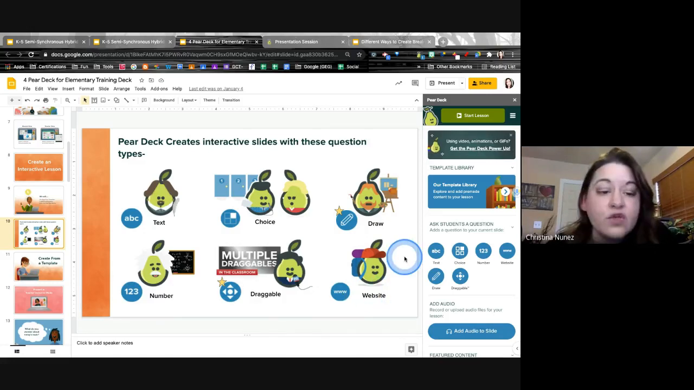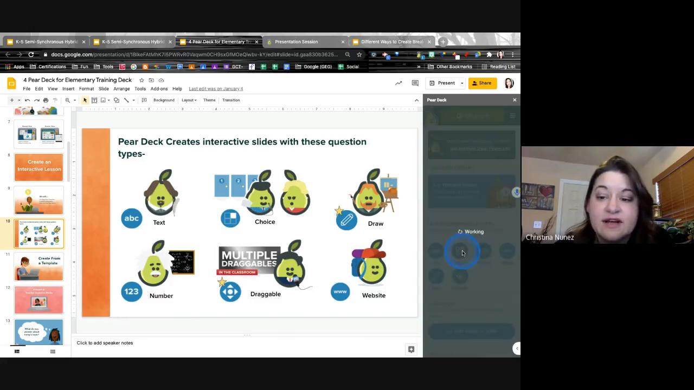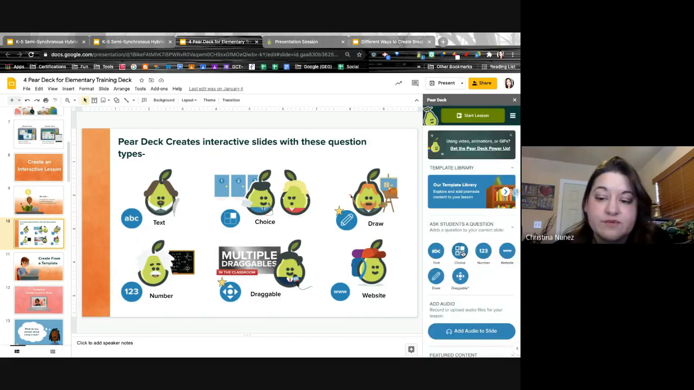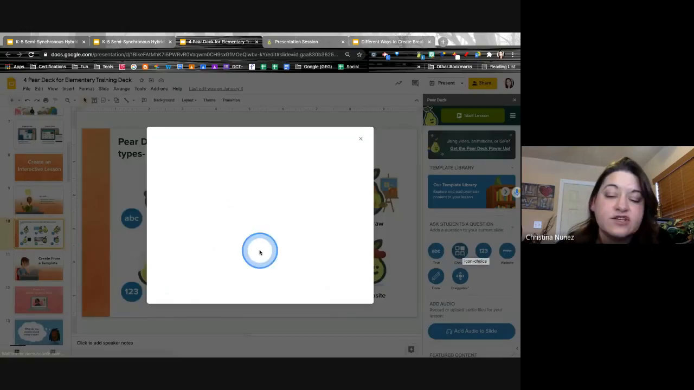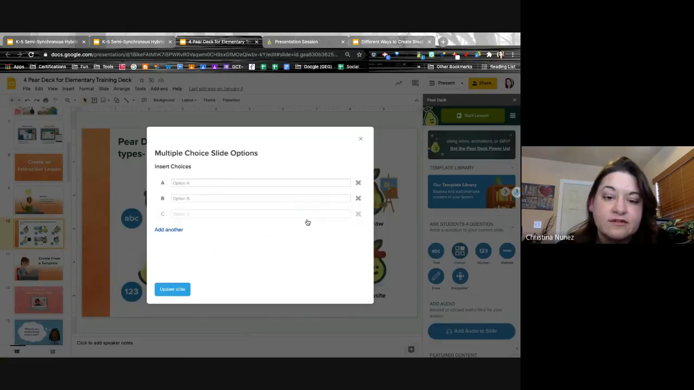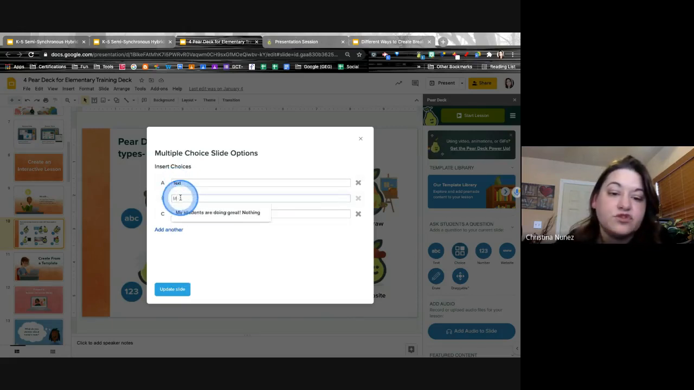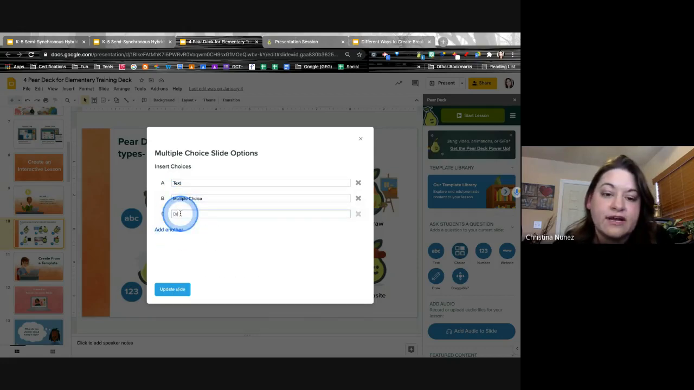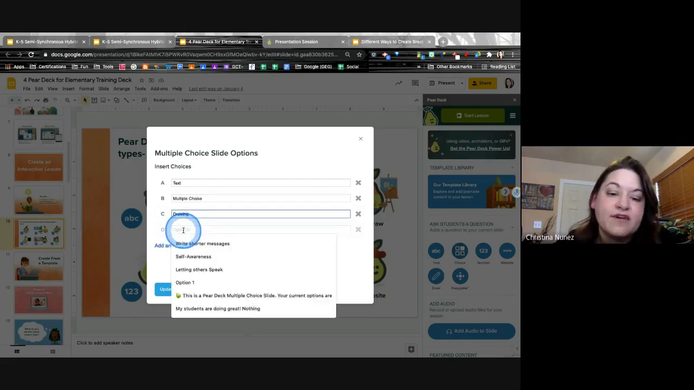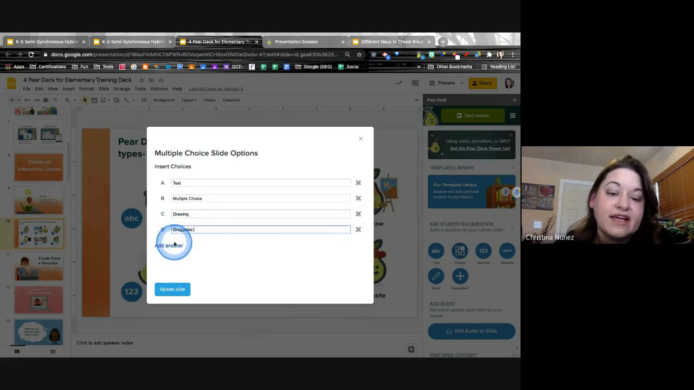So the way that you do this is you just select which type you want. And so I'm selecting the multiple choice one. And it's going to give you some options here to add those multiple choice questions. So I'm going to say, like, which one do you think is going to be better? Would you prefer text? Would you like multiple choice? Do you want to do drawing? Okay, so you can add any type of thing on here that you would like to make any slide that you create.